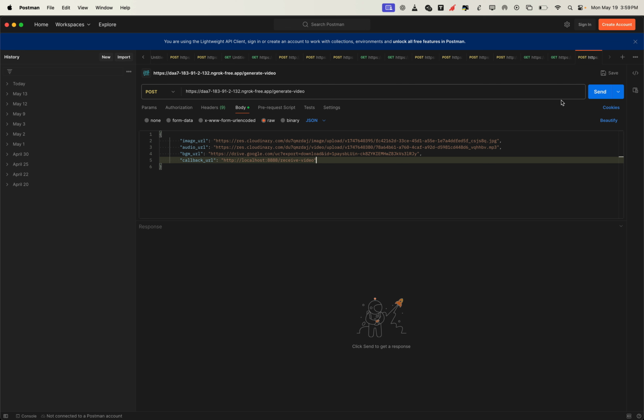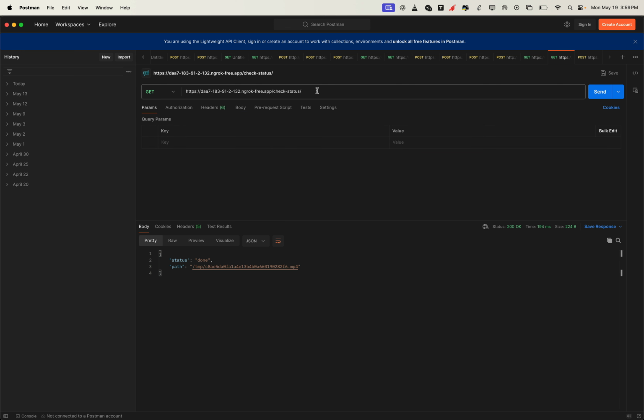After posting to the generate endpoint, we receive an immediate success response. This response includes a task ID and a status indicating that processing has started. This is important because it prevents timeouts in the HTTP request node. The task ID acts as a reference label for the video and will be used in the next step to track its processing status. To check the status, we make a GET request to the status checking API and simply append the task ID at the end of the URL.